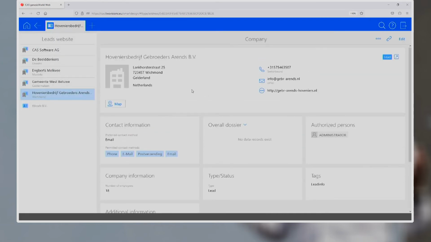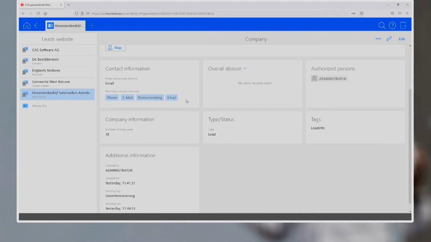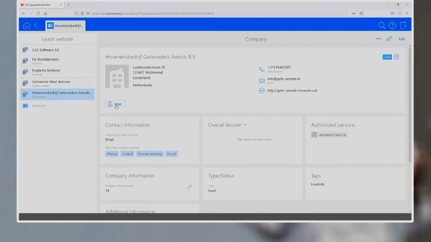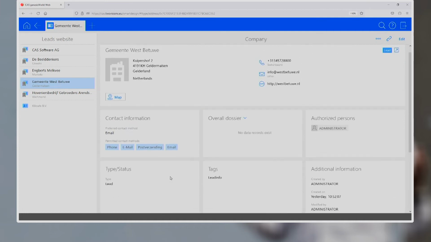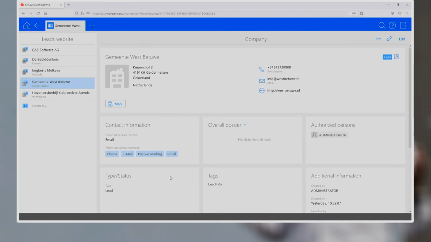So this gives you rich information about a new potential customer. You can also see the number of employees, for example, which is presented. And when they have collected all the information about the visits, then it will also be presented here in the notes field.